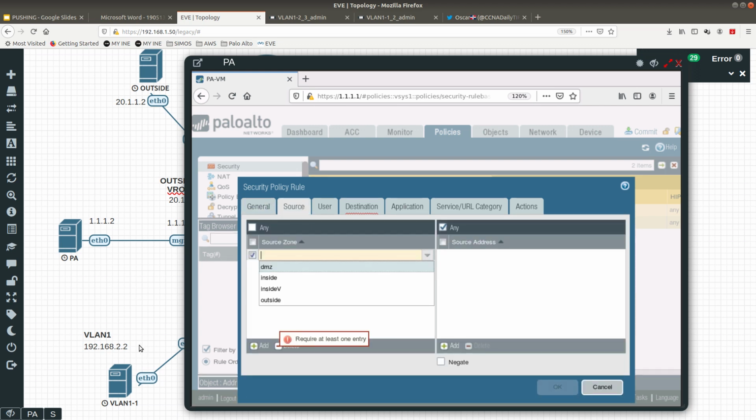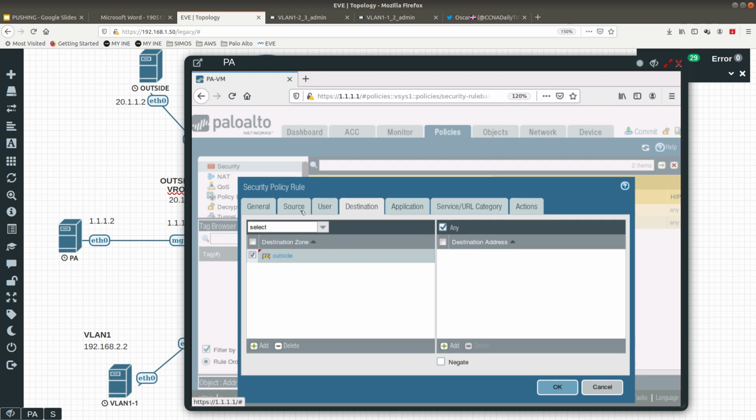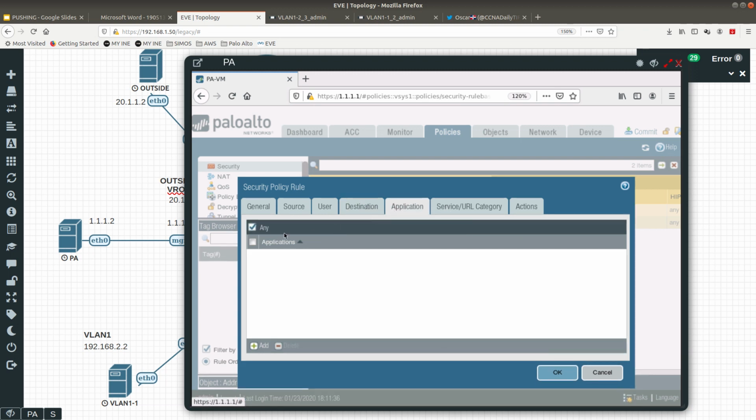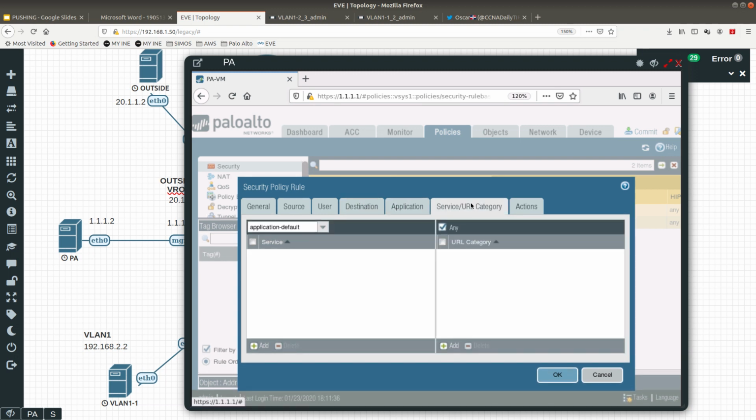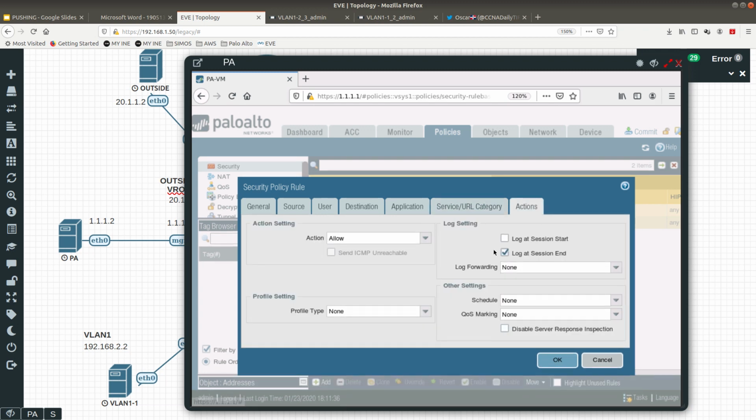The source is going to be the inside, and the destination is going to be the outside. If this rule matches, then the application, I want to leave it as any. The service/URL, I also want to leave it as the application default and any. And the action, what I want to do is I want to allow that traffic.